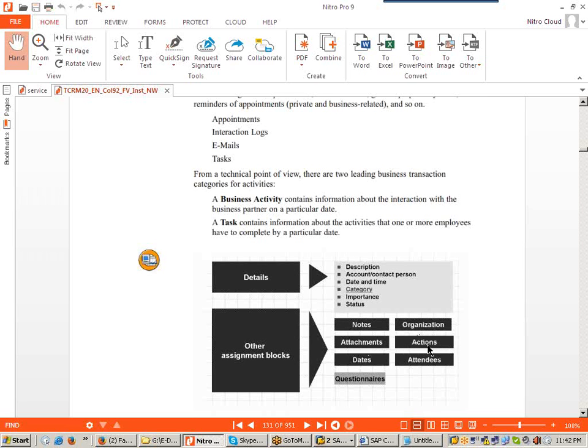And then there is the action assignment block. We will discuss after activities what actions do. Then the date assignment block, attendees, questionnaires, etc. Now that is the structure of an activity. In this structure, all this information is under the header level only. Under the header level, it has no separate levels. Okay. But these are details, and these are other assignment blocks simply.